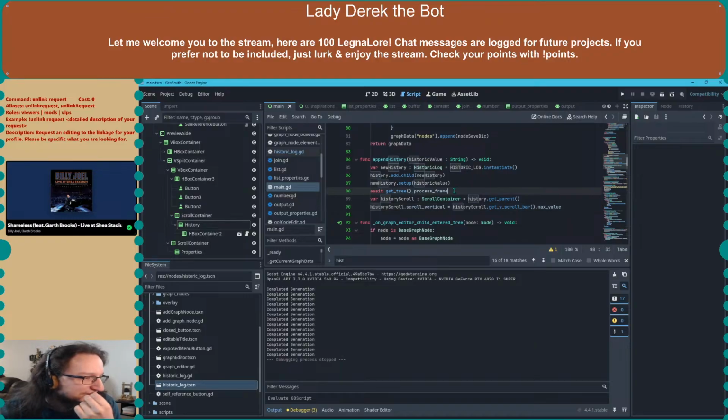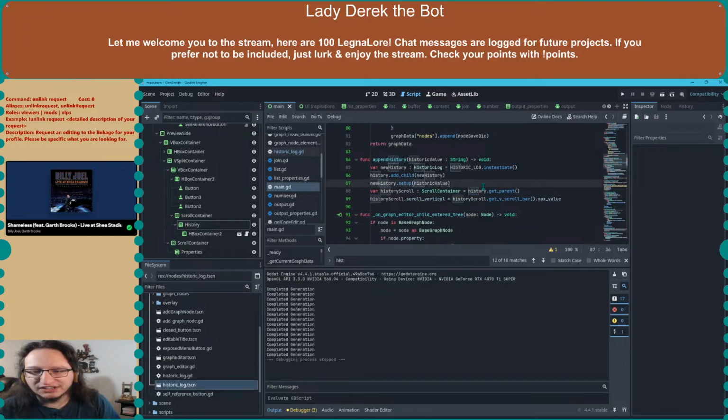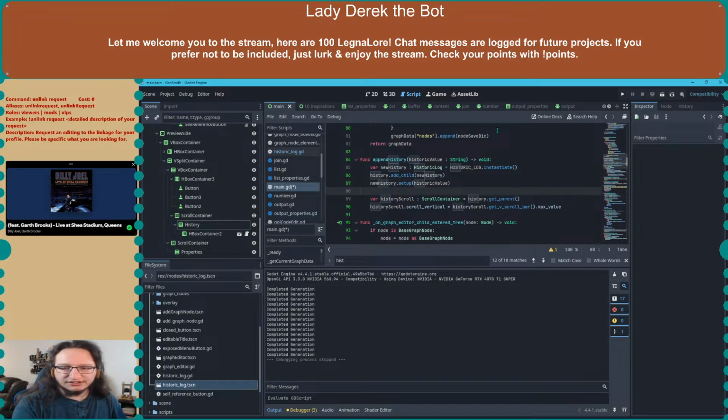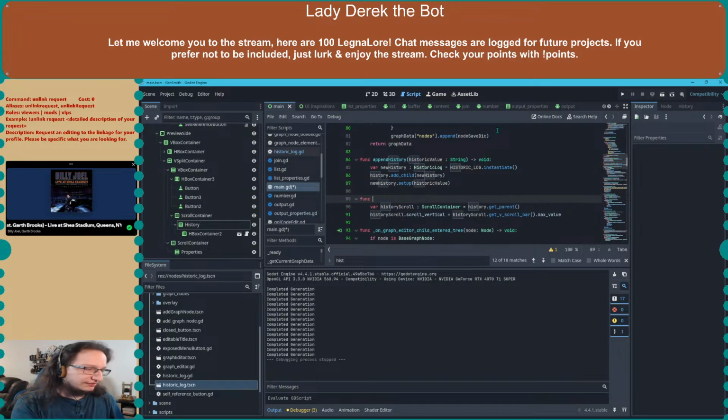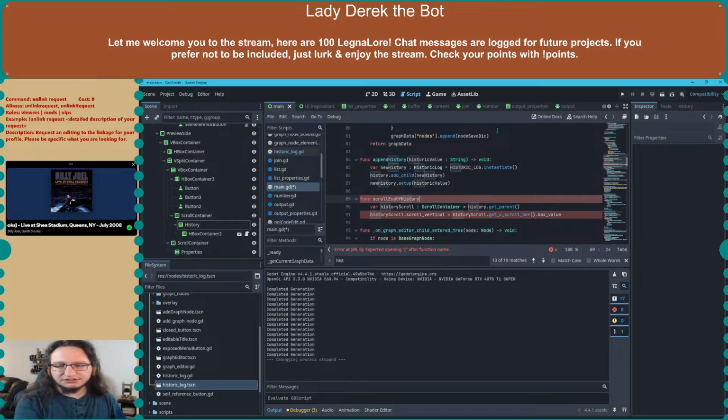I feel like it's because it needs to be deferred. I think it needs to be a call deferred. I don't think this process frame's actually giving it enough time. And it's basically the same code. So let's just try that. Function scroll to end of, what am I doing? That's not how to do this. End of history.